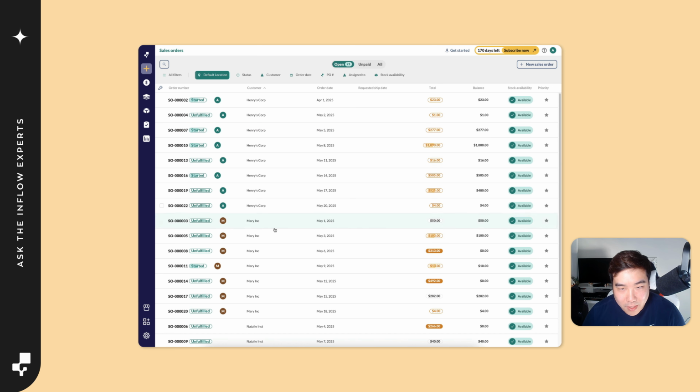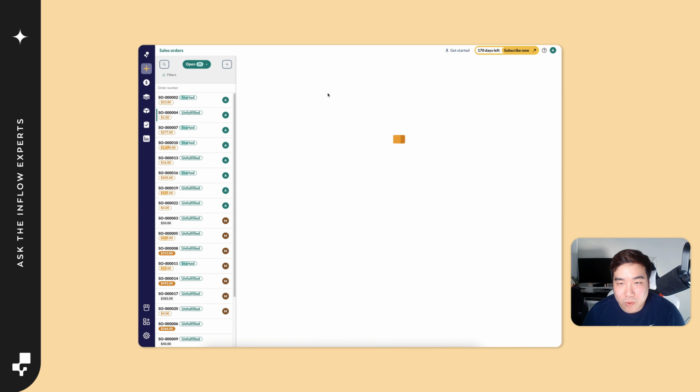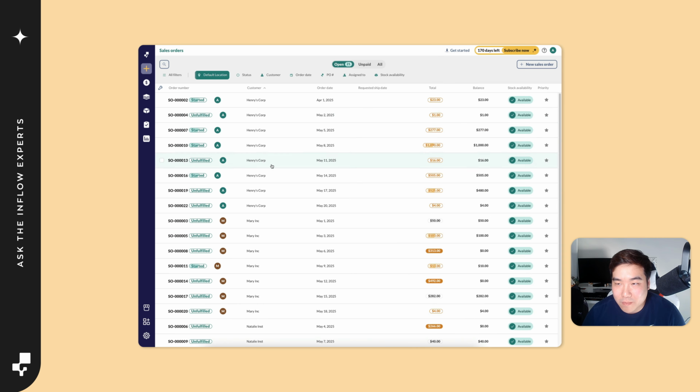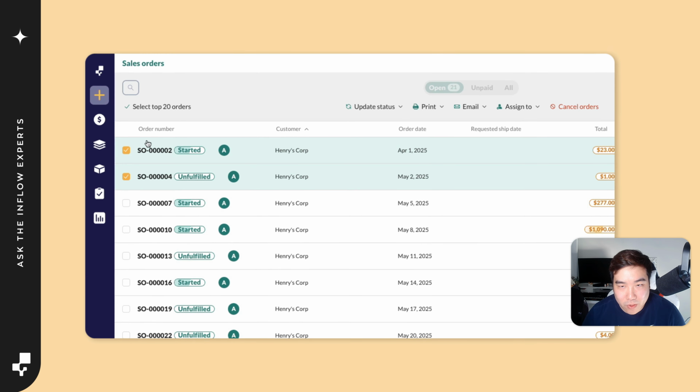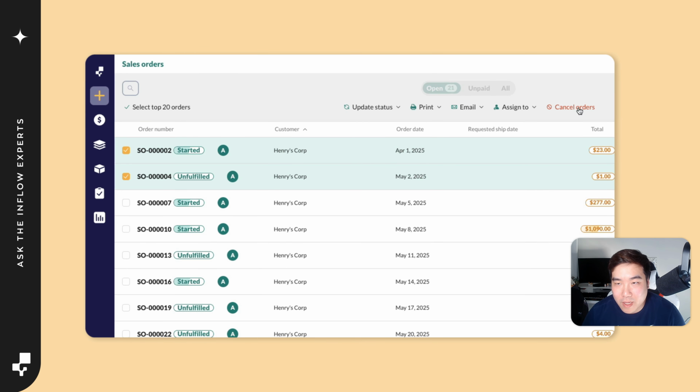Some of these could be done fairly quickly with bulk edits. So instead of clicking individual orders and then doing the changes and then saving them each time, you can multi-select different orders, and then you will see different things you can do at the same time. These are called bulk actions.